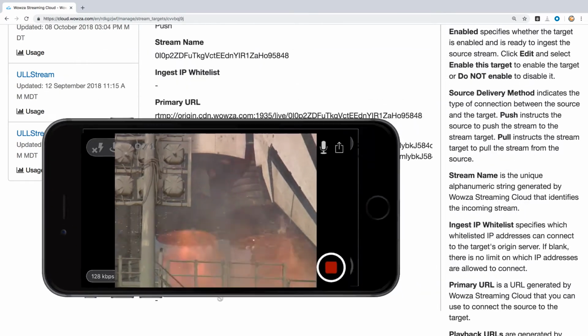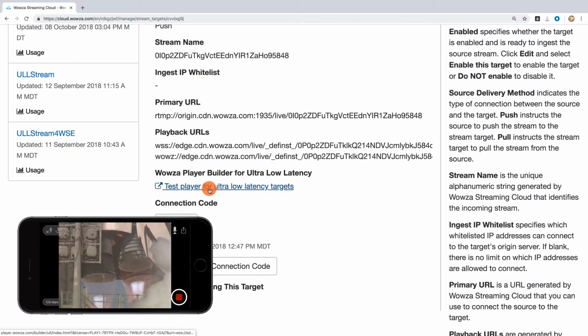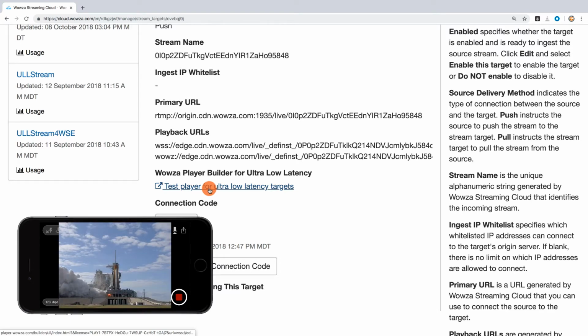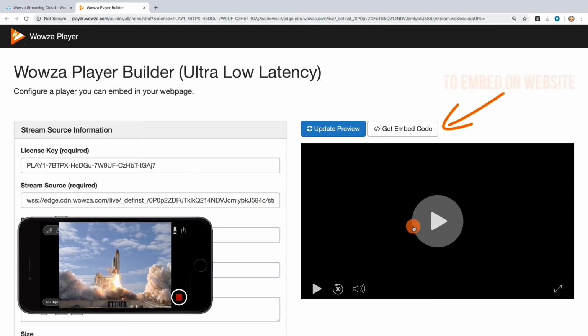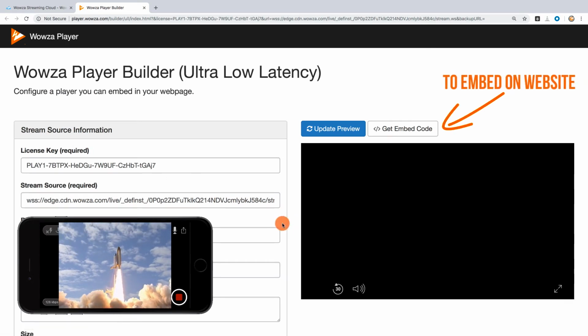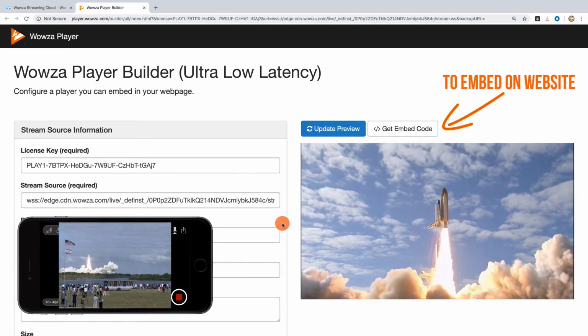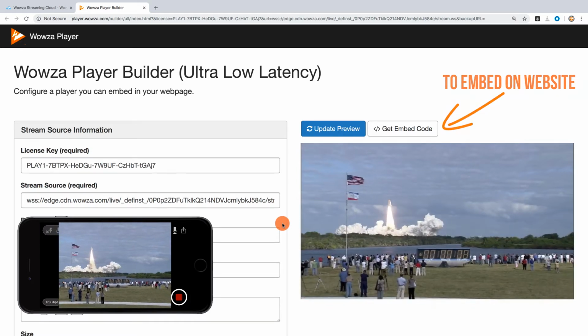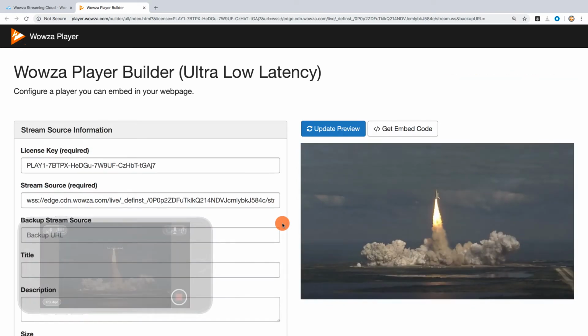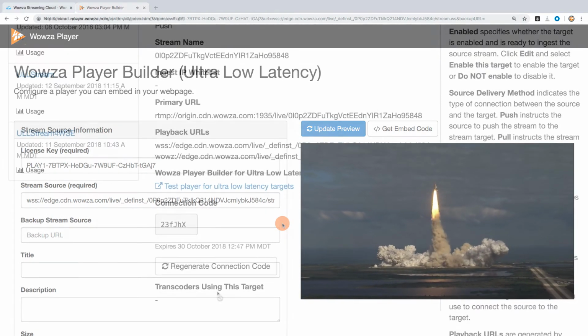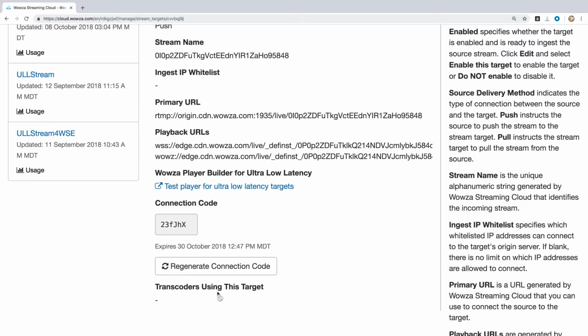Once the stream has started, you can play back the stream using our free Wowza player by selecting Test Player for ultra-low latency targets. Click the play button on the video and see our ultra-low latency service in action with a less than 3-second delay.